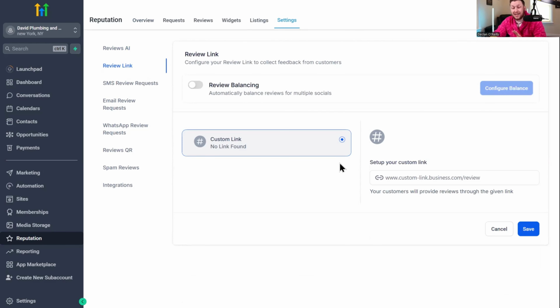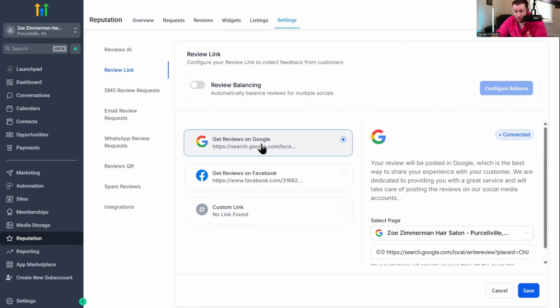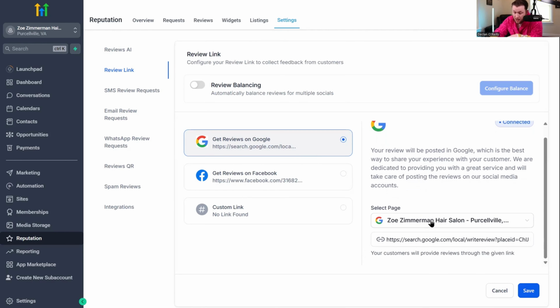Review link. You're going to need to connect the Google Business Profile for this to work. So if you've already connected it, it's going to look just like this and it's going to pop up. You're already done once you have the review link. So great work, and that happens when you automatically import. So now you have your review links.